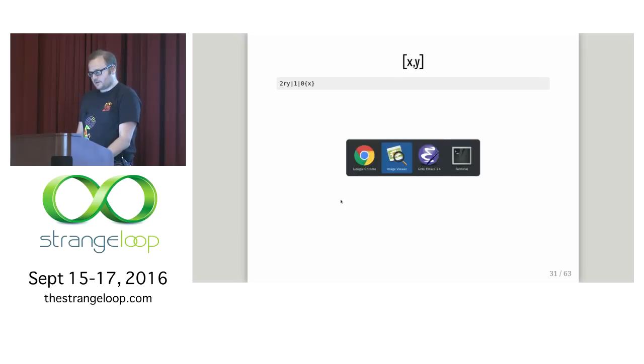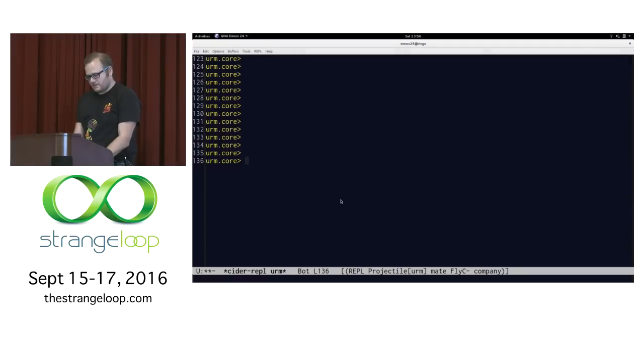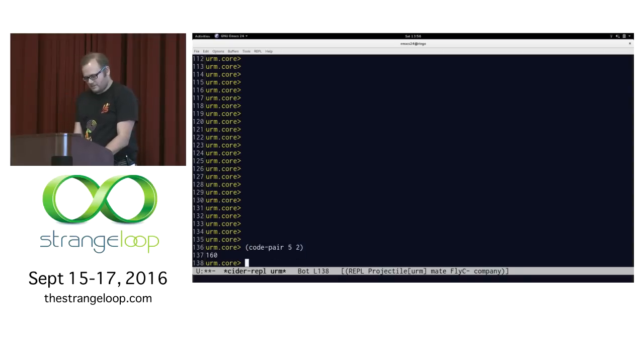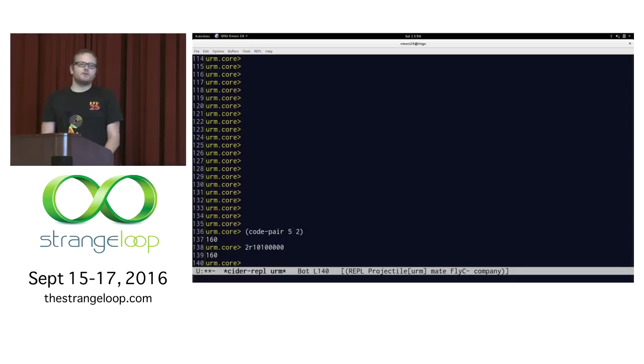So I can demo it now. If we say 2R, or let's say code pair, and then if we do 5, 2, that's this number, and then it's the other way around. So the binary expansion of 2 is 10, and then a 1, and then as many zeros as there are in the left thing, so 1, 2, 3, 4, 5. That should be the same number, yeah? So we've got a way of encoding pairs of numbers as numbers.